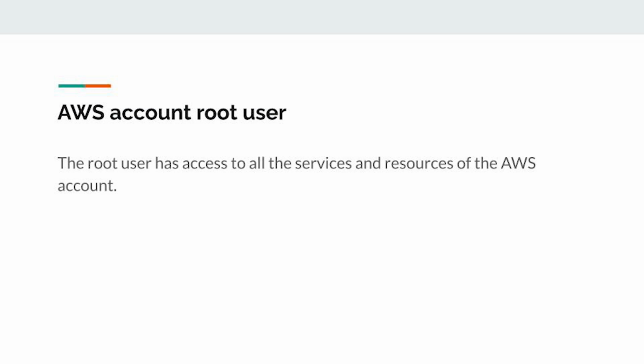First, let's talk about the root user. When you first create an AWS account, you create it by using the root user. The root user has all the access to the services and resources of the AWS account. The most important thing to know is not to use the root user for daily tasks of the account.